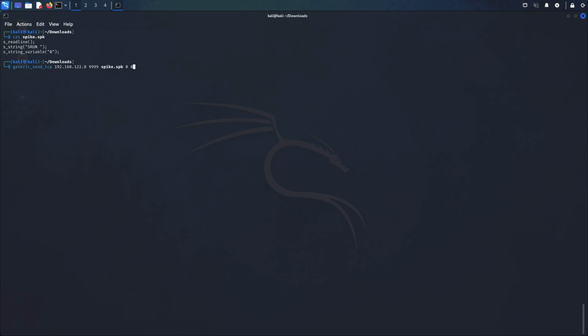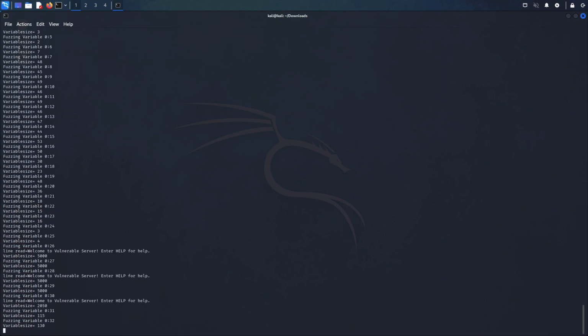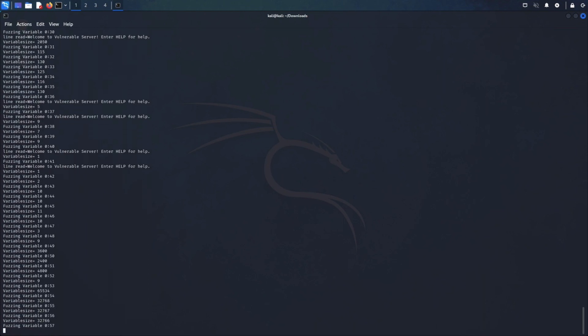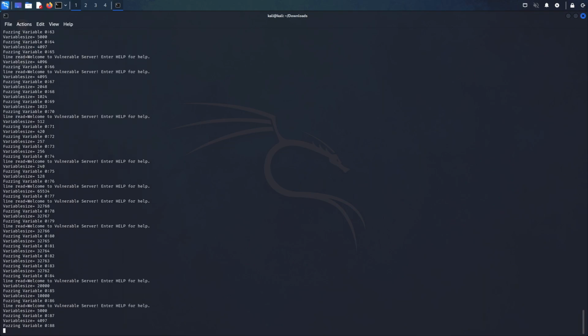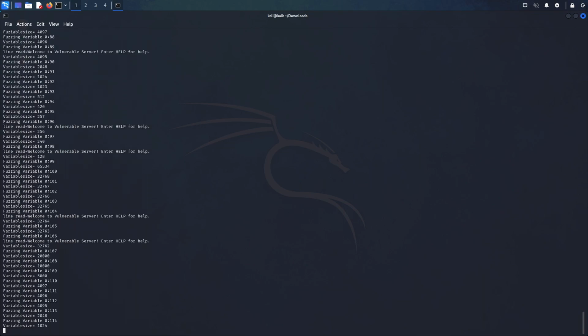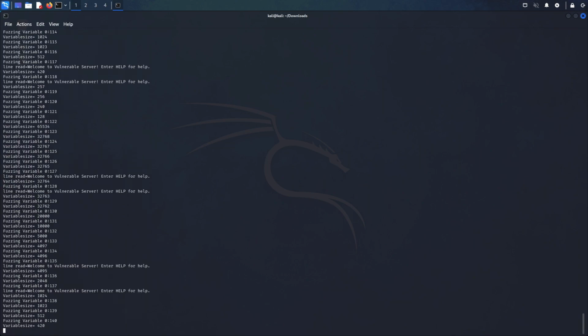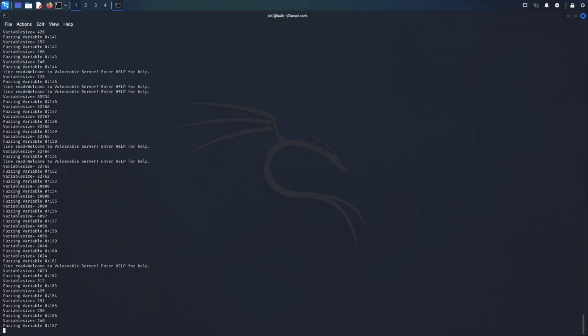Our script is the following. We simply specify to write srun every time we connect and append a variable to it. We are going to use a tool called generic_send_tcp for the spiking, and the syntax is as follows. Let's try it out.